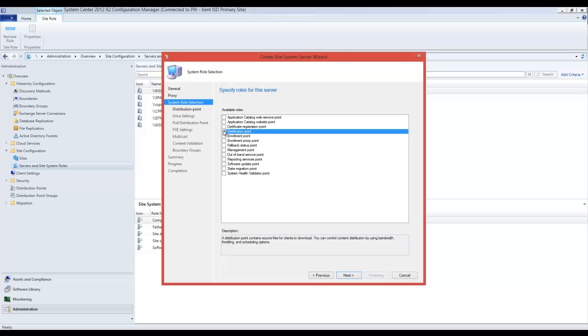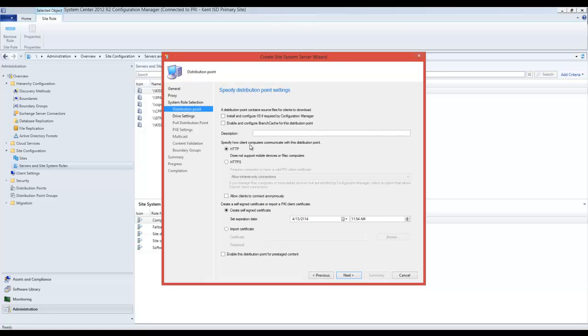We're going to let Config Manager install IIS. If you use BranchCache, you would enable this here. We don't have PKI set up in this current environment, so the self-signed cert is enough. And we're going to come back to enabling the distribution point for pre-staged content.